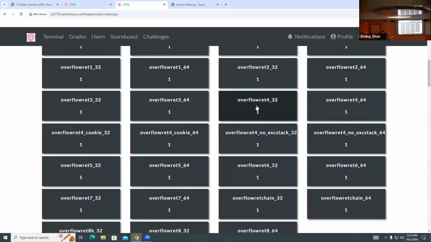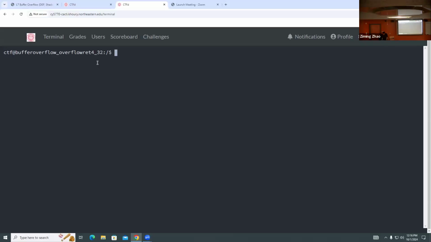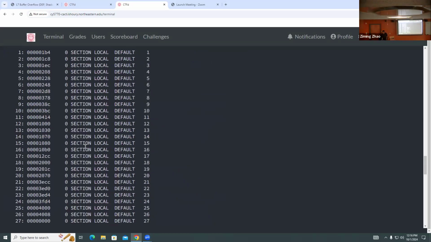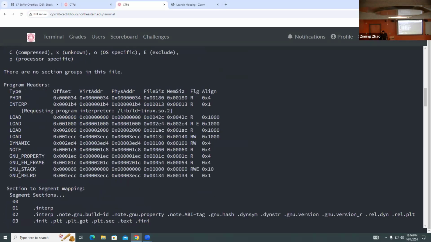If we take a look at the other version, Overflow return 4, and read its header, you can see the stack here is executable. That's why you were able to do the attack you did in the last class.